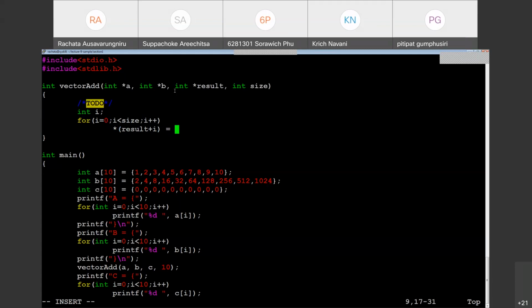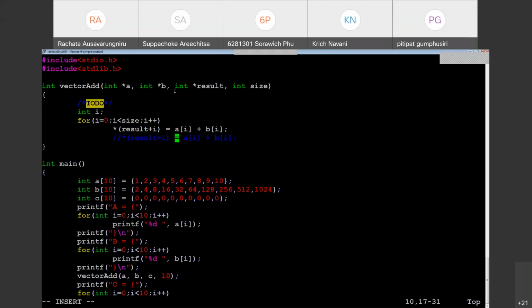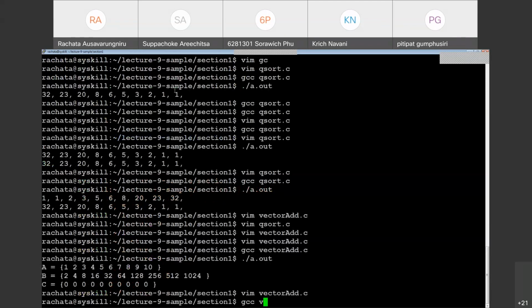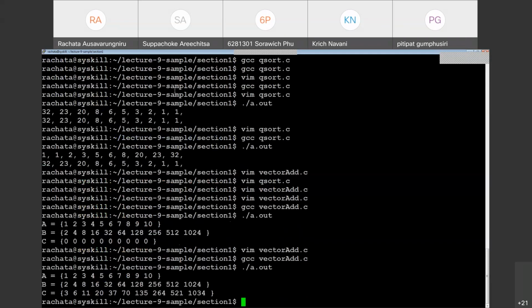I think you have way too many. Either you use A of I like this, or you can do the A plus I and then the dereference. Both of them should work. And now we got our results, right?